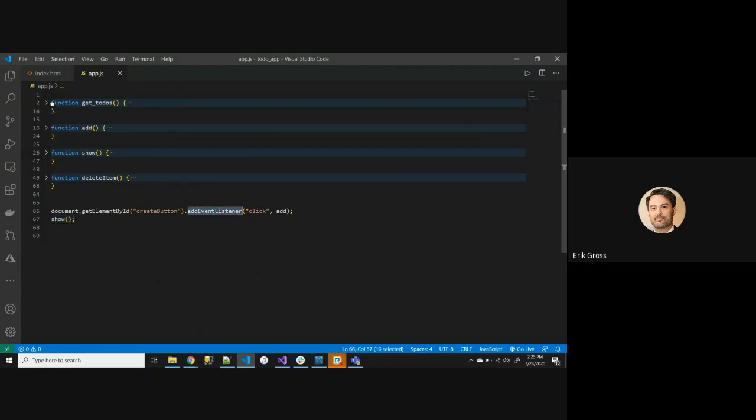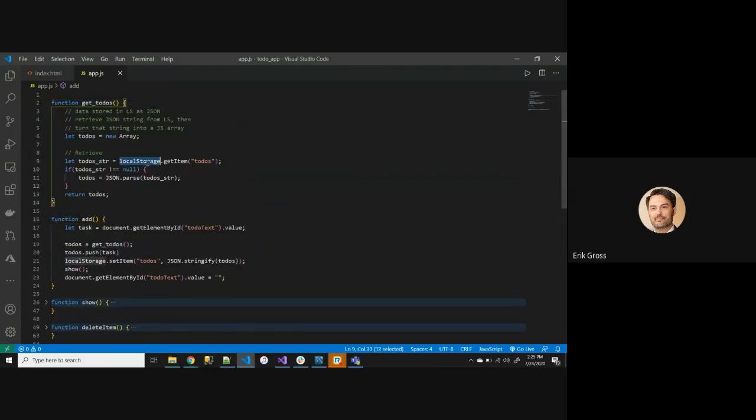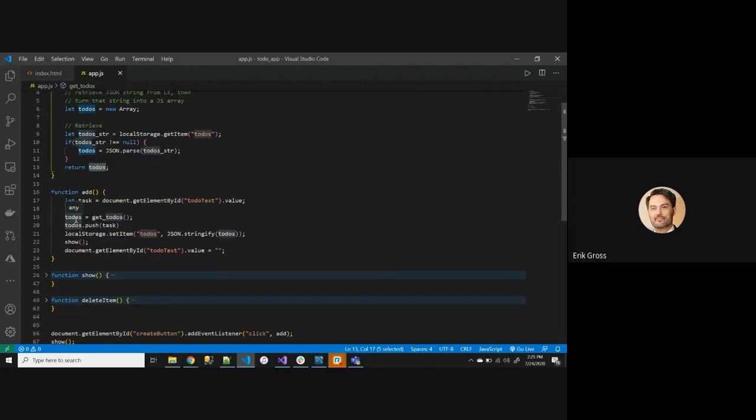Then we have all our functions that work. We have the add function, which itself calls getting to-dos to find out what's already stored down inside local storage, turns it into an array and gives that array back. Add takes that array and adds whatever the person typed in to it, and then saves that back down inside local storage and redisplays the list. And just as a nice friendly thing, clears out the content that the person typed.